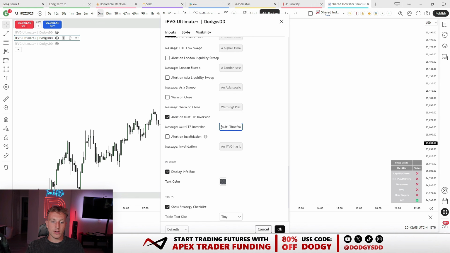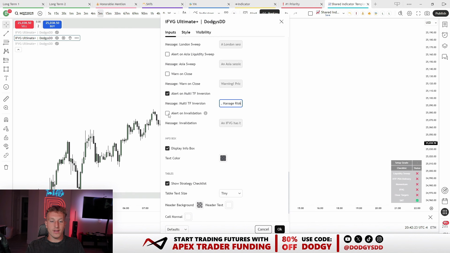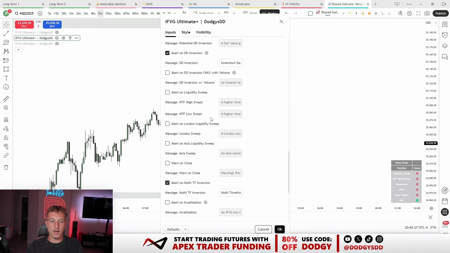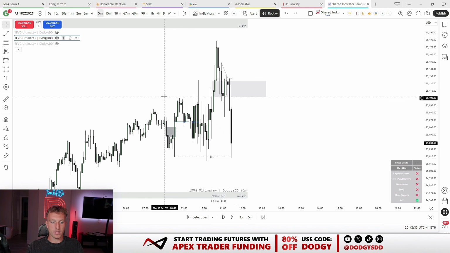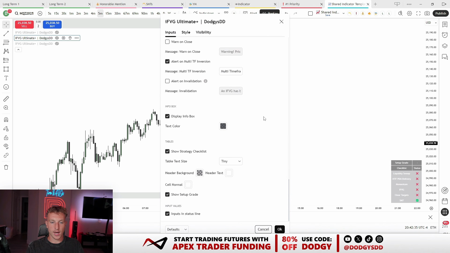Alert on multi-time frame inversion, I'd probably have it on. Okay. I like this default message, multi-time frame inversion found. And then I'm going to do be smart, manage risk. Okay. Alert on invalidation, probably not going to have that on. You're just going to get spammed. So I'm going to have these two on for now for beginners. Okay. Everything else looks good. And yeah, that's going to be my beginner settings.